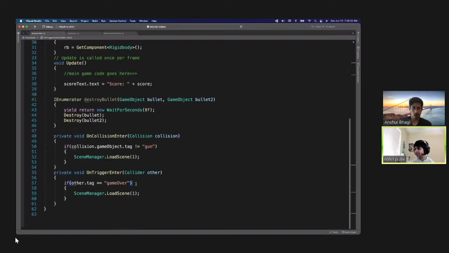This is game over. I used to have a wall so that you wouldn't be able to go past the boundaries, but then I just removed it for now because you kept dying whenever you went out. So on collision enter is used whenever you don't have trigger enabled in the editor.